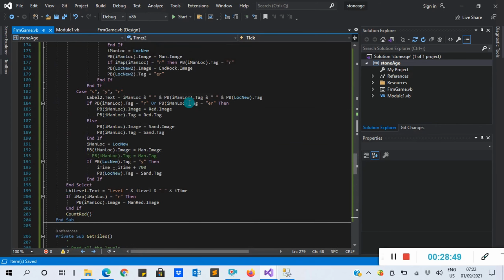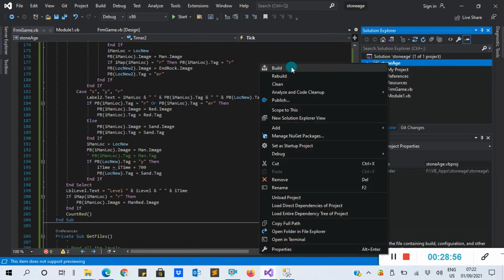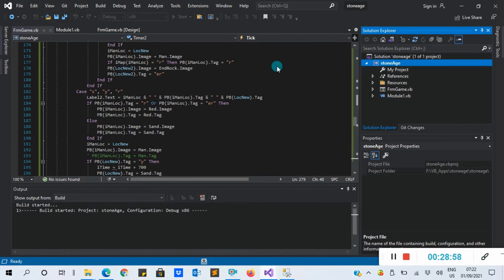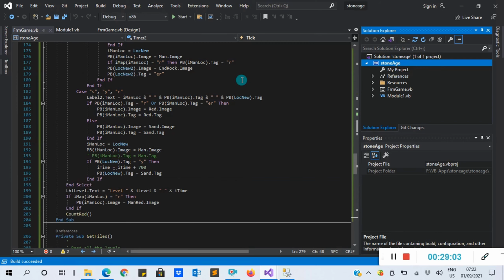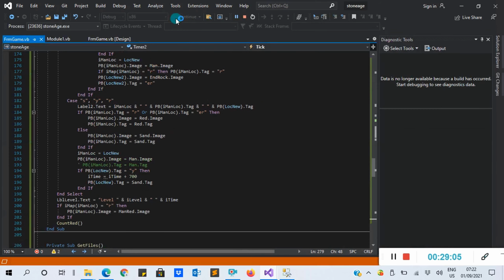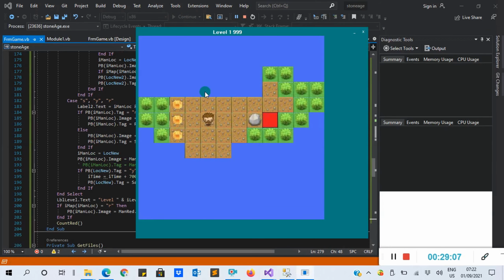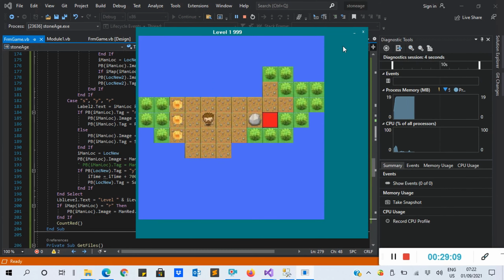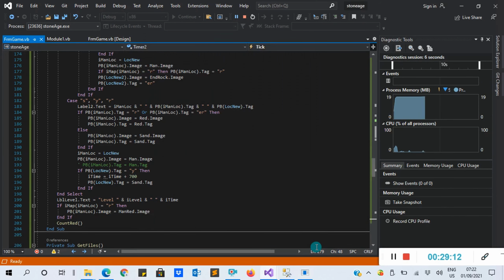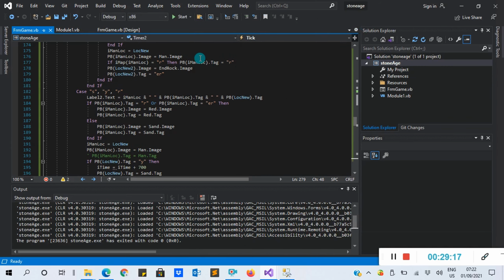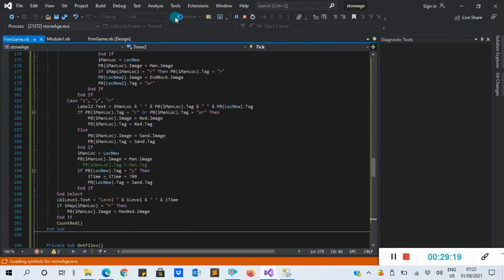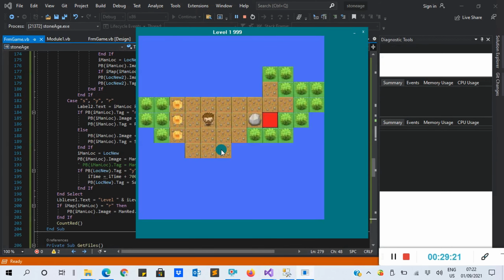So before we run our application, you can save your project, then you right click on your project, then you click on build. Okay, we didn't get any error, so let's close this. Now let's run our application. So this is our game, so let's see if it's working. Let's minimize it. Okay, let me click close. All right, so run it again.